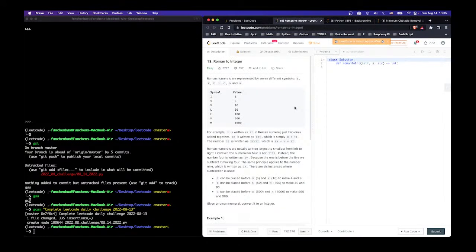Anyway, let's go for this one. This is an easy one, but I actually remember this is not that easy, right? It's Roman to integer. Oh, it's Roman to integer. That's why it's easy. If it's integer to Roman, that's actually a little bit more difficult. Okay. That's 20. That's 7. Yeah, the 4 is IV, right?